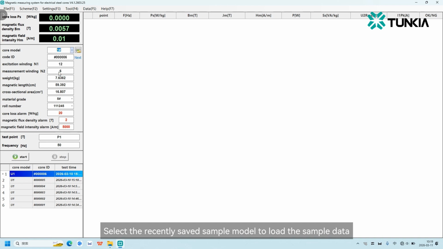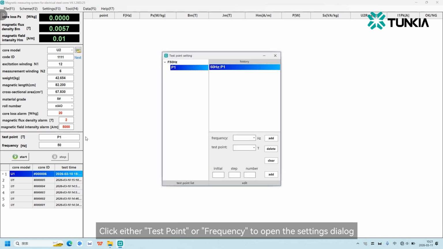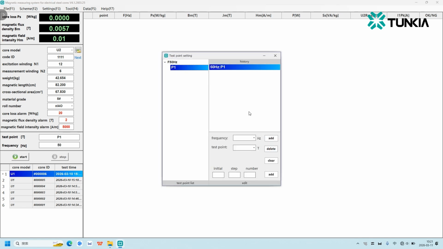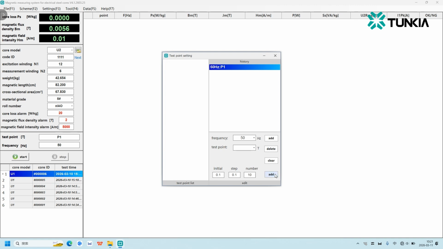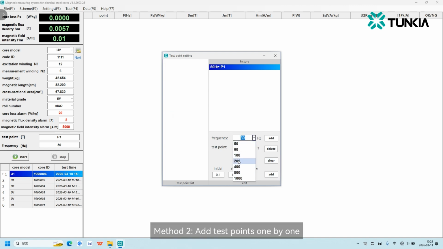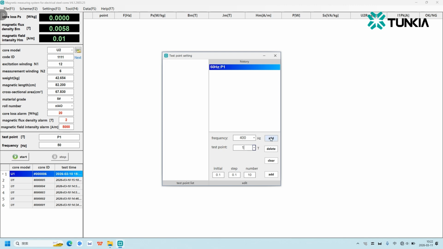Select the recently saved sample model to load the sample data. Click either Test Point or Frequency to open the Settings dialog. Method 1. Set a series of test points by specifying the step value. Method 2. Add test points one by one.